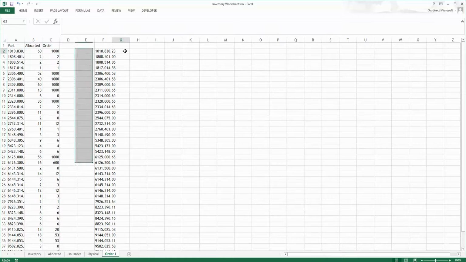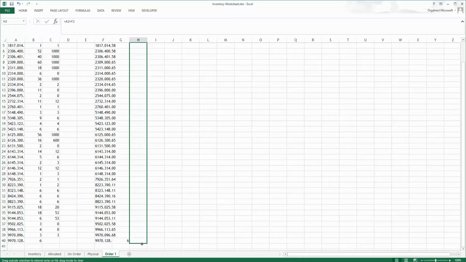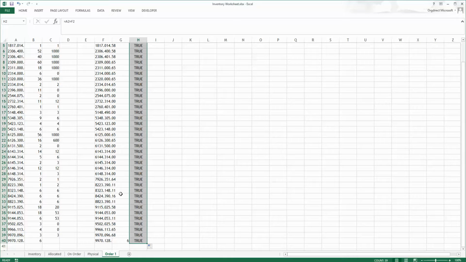If I want to check whether everything is equal, I can do a quick formula, which is I want to make sure that these part numbers are exactly the same. I can say equal this equals this, and if they do, it's going to come back with true. If it doesn't, it's going to come back with false. And I can just drag this little X down and copy it all the way across and see that it's all true.